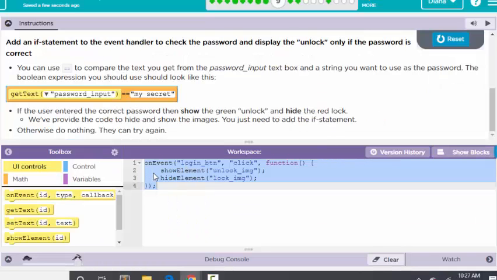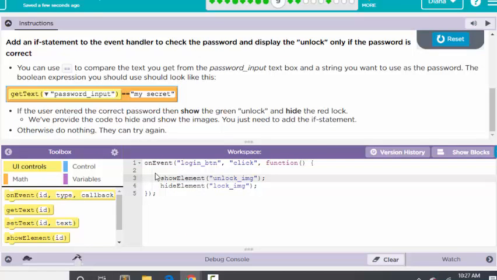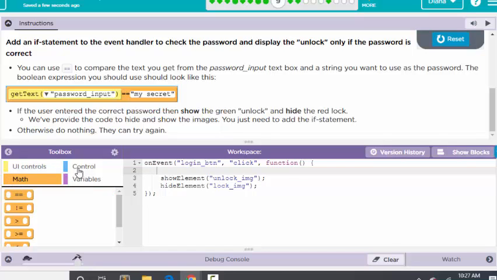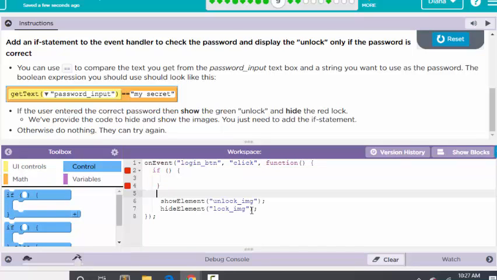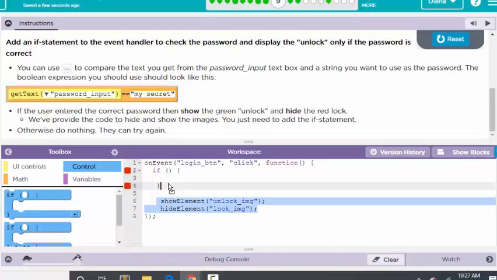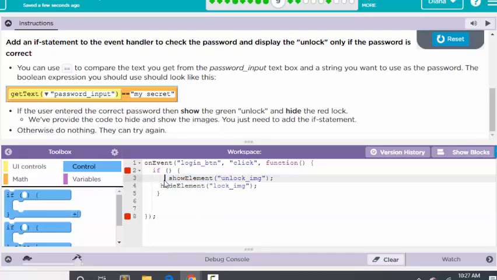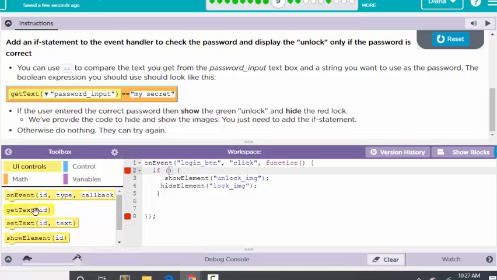So what we have to do is add an if statement here. They already have the on event for the login button. So when they click the login button, then what's going to happen is we're going to have an if, which will be under control. And we'll go ahead and throw in what's going to happen inside there. Basically, we're going to get the text from the password input. So we're going to grab a get text. We'll drag that over.